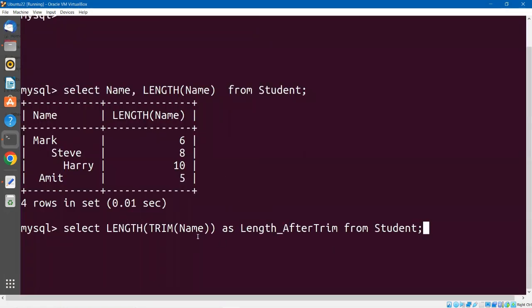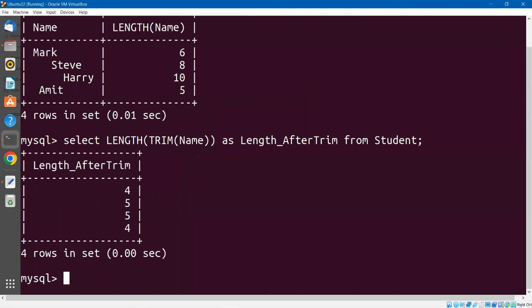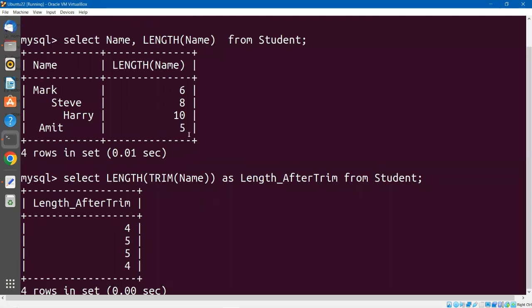and passing on that result to the length function. So here with this, what I am doing is 4554. That way, before the trim, the length of the mark was 6. Now it is 4 because it removed the spaces. This is how you can use the trim. Trim removes the spaces on either side of the string.